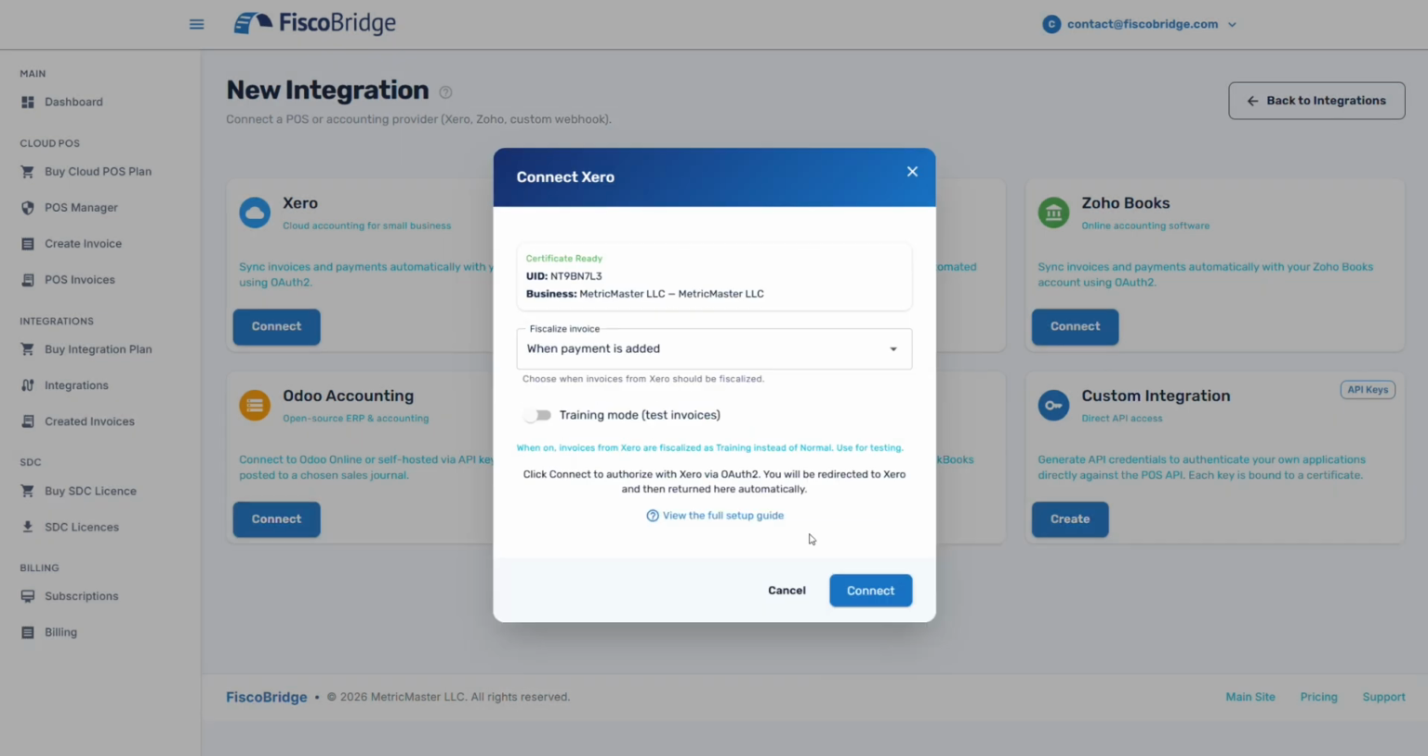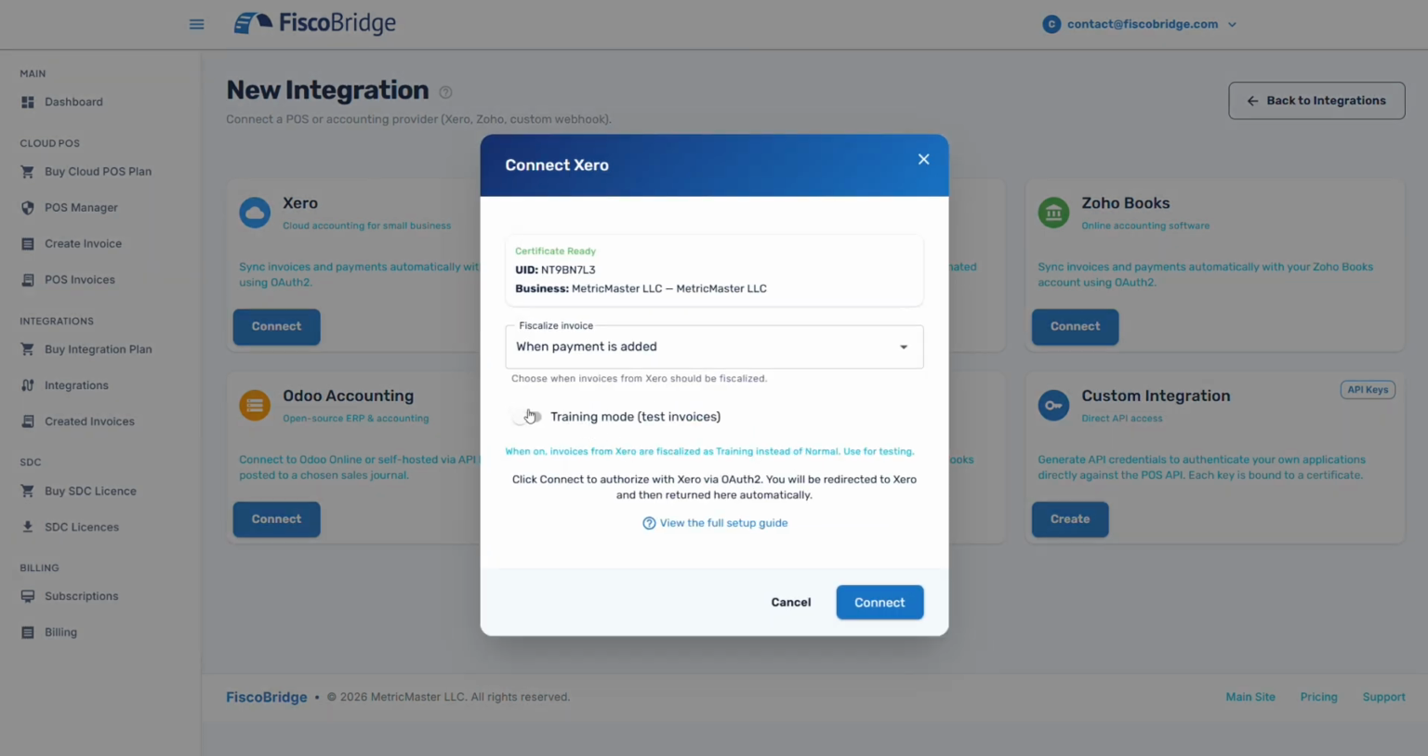After the certificate is uploaded, you need to confirm whether you want to use training mode. Training mode is used for test invoices. If you want to issue real invoices, you should use the normal invoice mode. When everything is ready, click Connect.